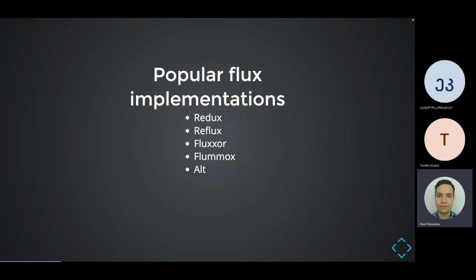Yeah, this is the list of popular Flux implementations. One of them is Redux. Redux is widely used on the vast majority of projects. And today we're also going to consider the adaptation of Redux for Angular. If you remember the previous lecture, we were considering RxJS, the observables. So actually the adaptation of Redux for Angular is based on RxJS, on the subscriptions, and on reactive programming in general.